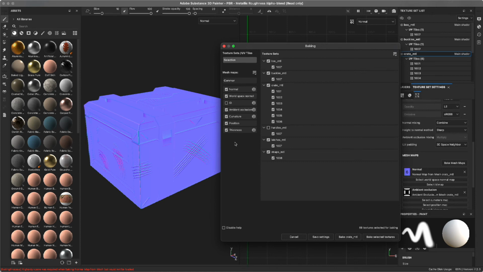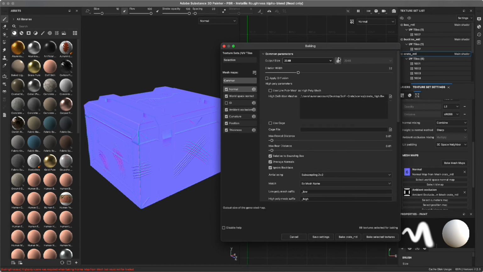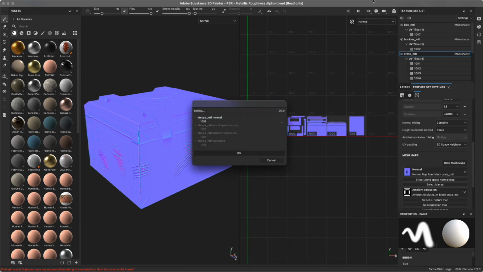So that's why I like putting on multiple materials. It ultimately exports with more maps, but it gives you more control in the baking process. So now that that's done, I'm going to go ahead and say, hey, let's bake selected textures. Boom. I'm going to go ahead and pause the recording.